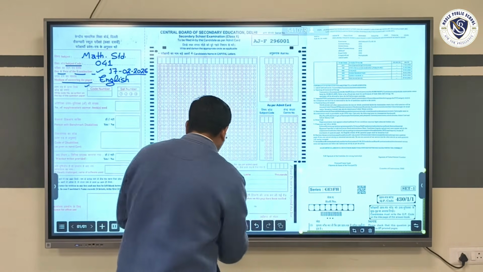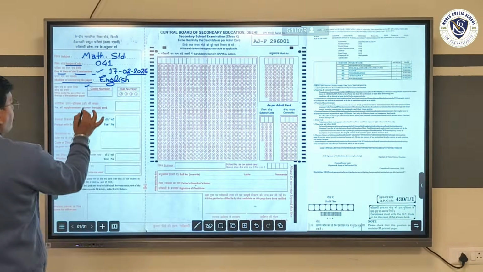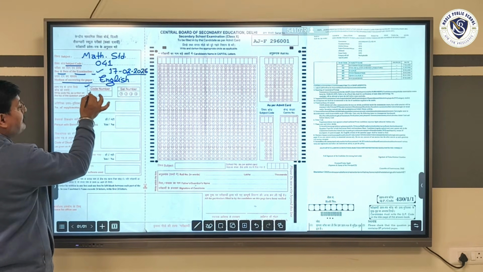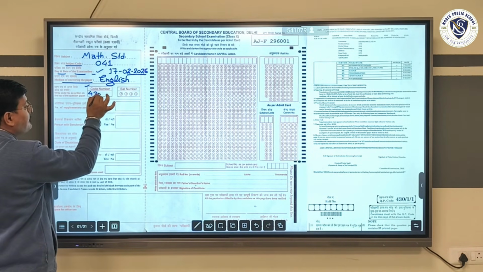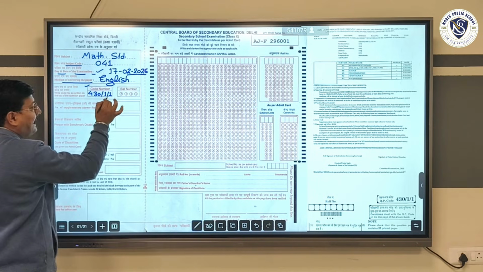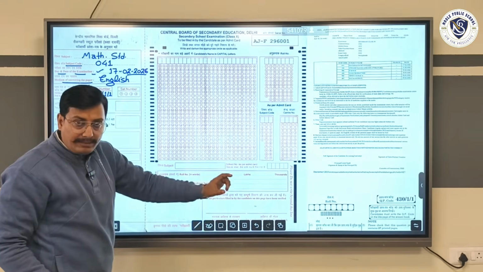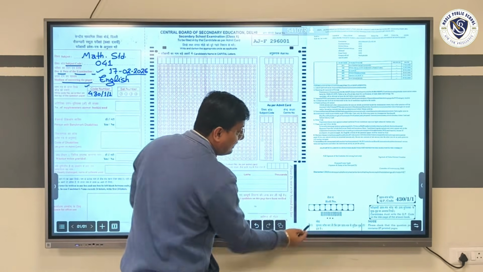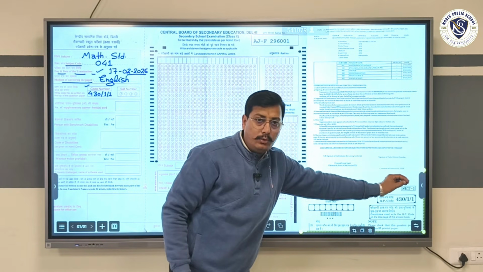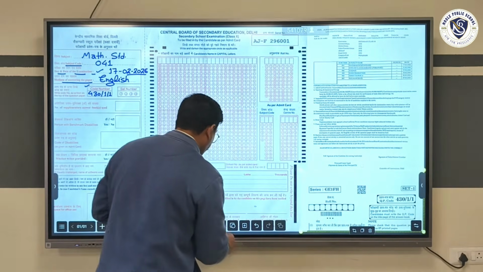Where to fill these two parts is this. First you will fill the code number, like it is 430/1 or /1, and then the set number. Whatever the set number is, that would be clearly mentioned here, like this set 1, set 2 or any other set that would be mentioned here.